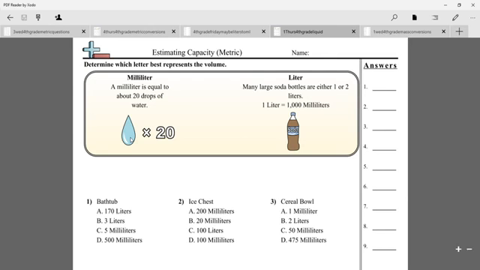A liter, as it says here, is like a large bottle of soda that you would get in the grocery store, which is usually 2 liters. One of those sodas you would get from a vending machine would be about half a liter, or 500 milliliters. So that's kind of where milliliters and liters stack up.